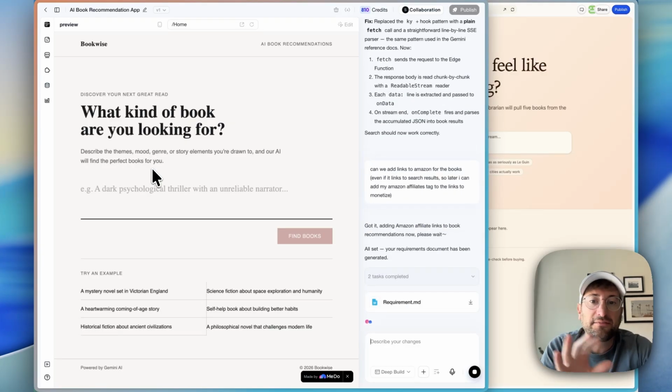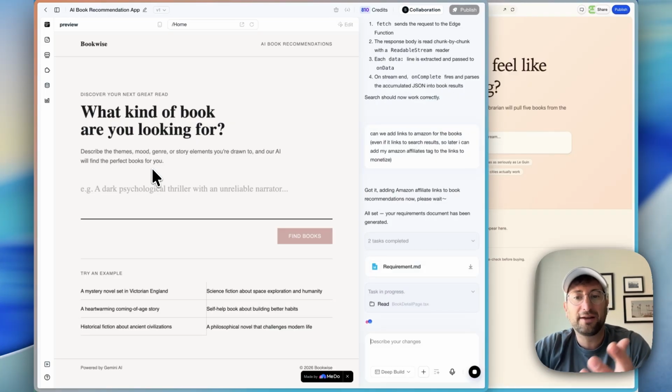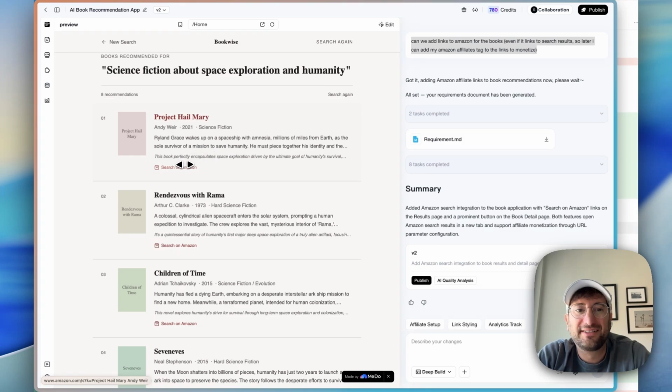What I'm going to do is have MeDo figure out how to get links, whether to the books or to just a search result on Amazon, which will show the book first. And then we would be able to add our Amazon affiliates tag to that link so that we could get paid. So now we're going to start adding some monetization here. Okay, so this feature is now done.